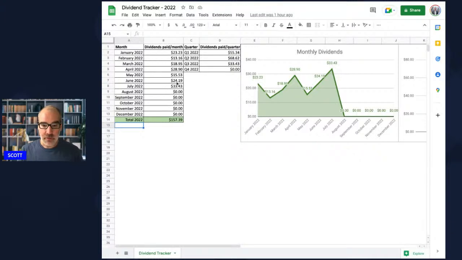So grand total, $33.43. But if we scroll down here, we can see our total for 2022 for the whole year, $157.39. So that's pretty great. That's all been reinvested back into the portfolio. But the spreadsheet also breaks it down by quarters.